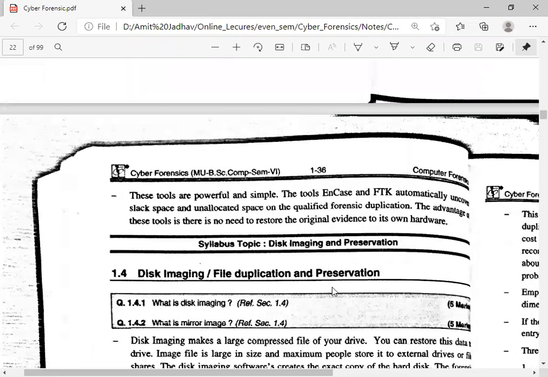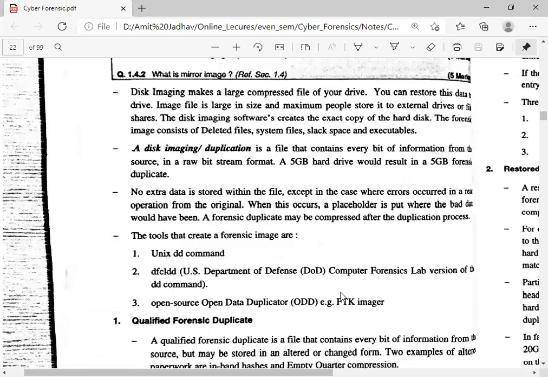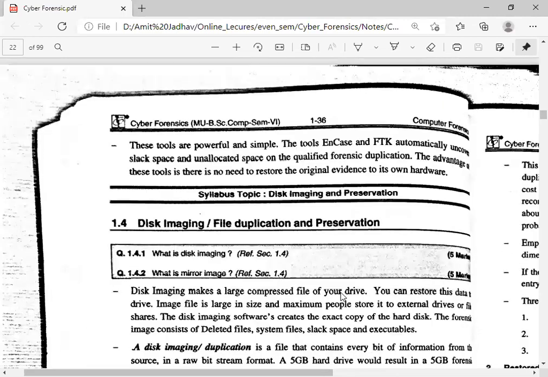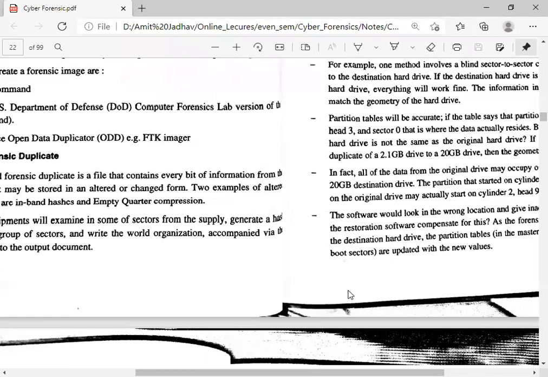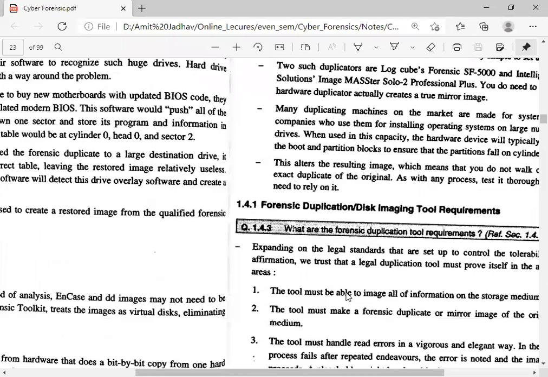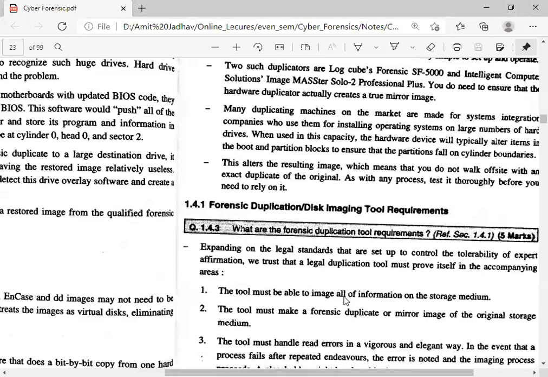different imaging and partition techniques? In that we have seen qualified forensic duplicate, then restore image and create a mirror image, and that we can create using different forensic toolkits. That is what we are going to discuss in today's topic: forensic duplication or disk imaging tool requirements. So tools are very important to create the disk imaging or create the duplicate files.